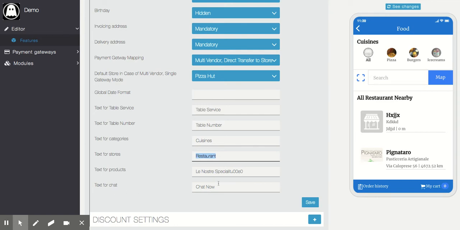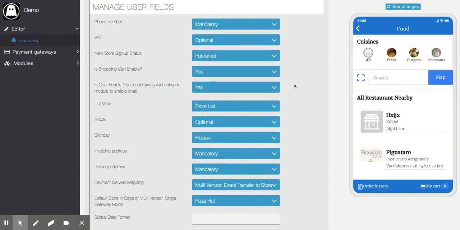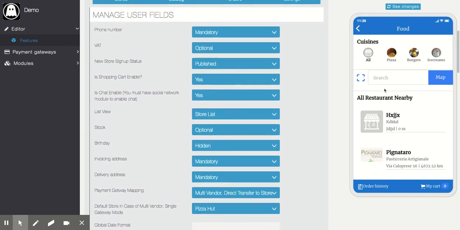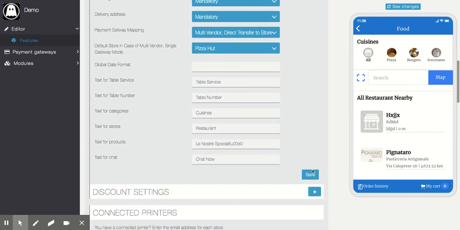For the chat now button, we can say inquire now. Suppose I am using it for a catalog kind of purpose, so I don't want to say chat now, I want to say send inquiry. So you can change the label here. First we'll see how to use this as a catalog. There is one setting: is shopping cart enabled? We will say no. We don't want to enable the shopping cart, so it will disable the complete cart functionality, and it will behave like just a catalog.